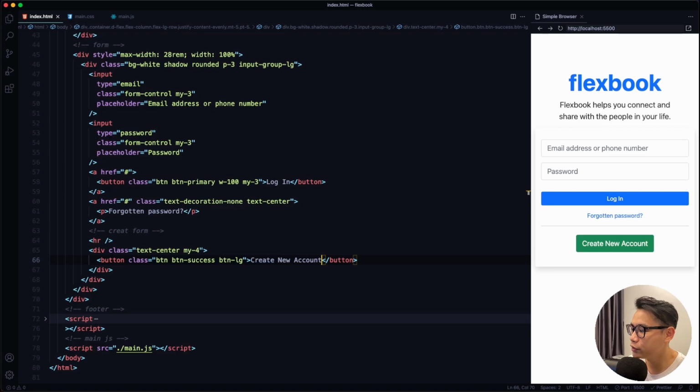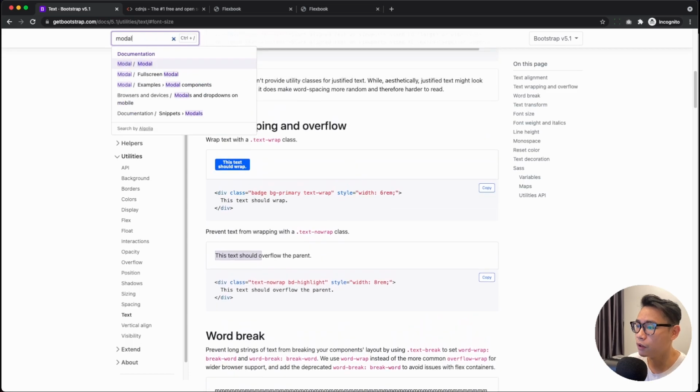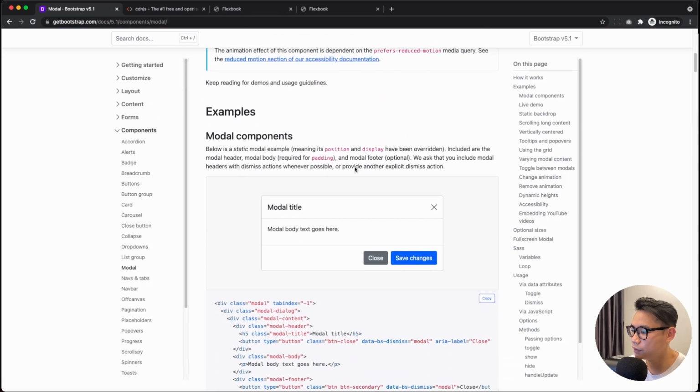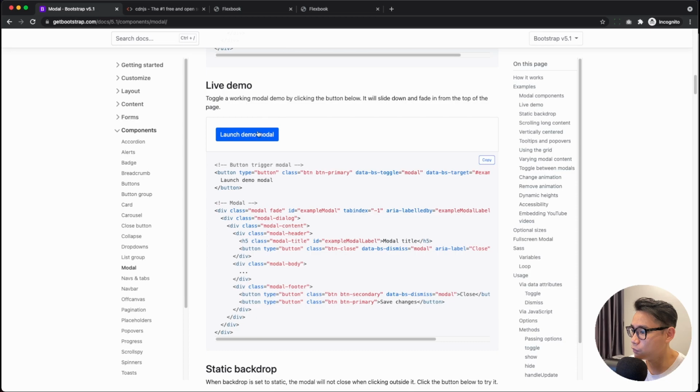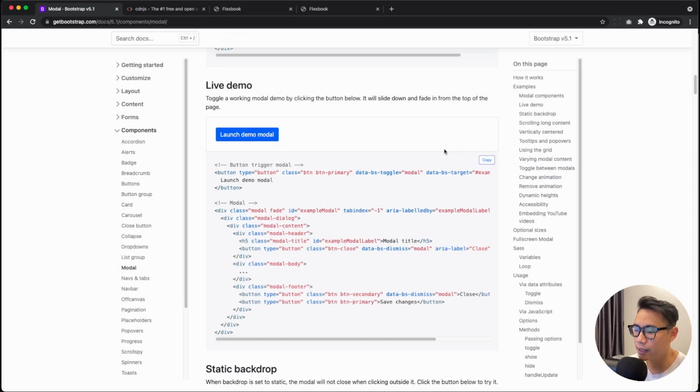Now the next thing we want to do is when the user clicks this button, there will be a pop-up modal right here. So let's navigate to Bootstrap and search for something called modal. Let's scroll down, and this is the one that we want right here. So let's copy everything back into VS Code.